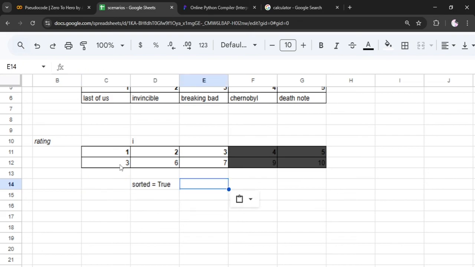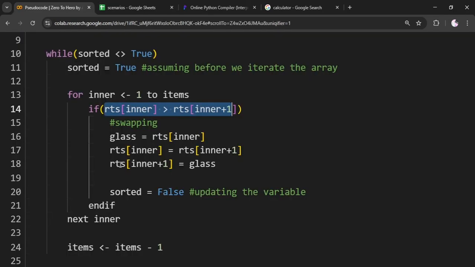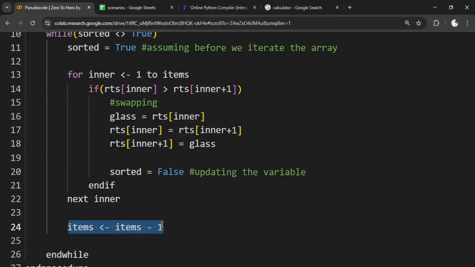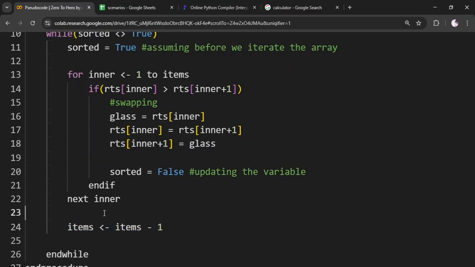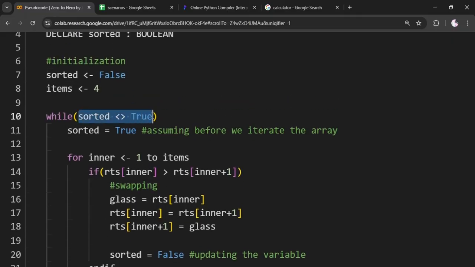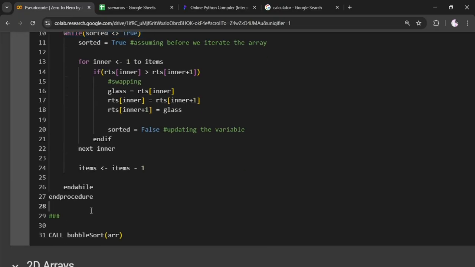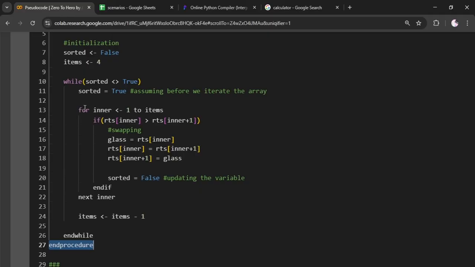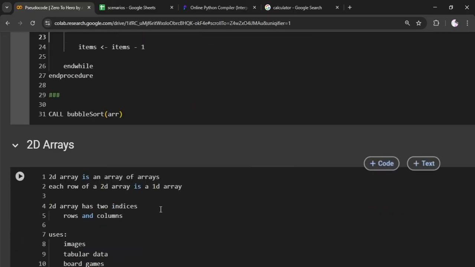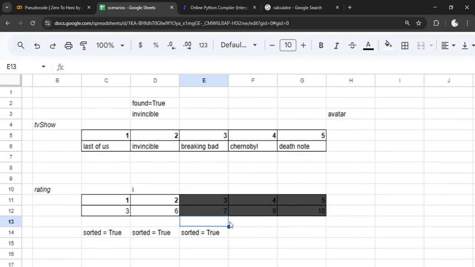And since sorted remained true at all of these, that means when the loop ends, you do items -1, so that means 7 is also in its correct position, and you go all the way up and you check, while sorted is not equal to true, but sorted became true here, so that means the loop will end instantly, and then you will end while and end the procedure, and the array is fully sorted. That's the idea. Okay, so every time there is a swap, you set the sorted to false and you check it every time, is it still not equal to true, and once it becomes true, then you stop sorting the array. This is bubble sort in a 1D array.